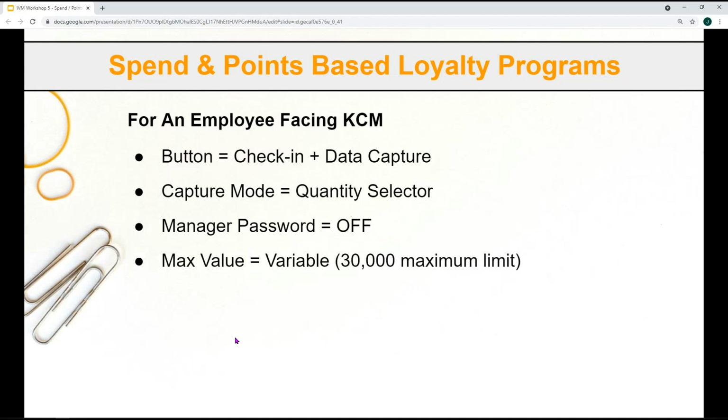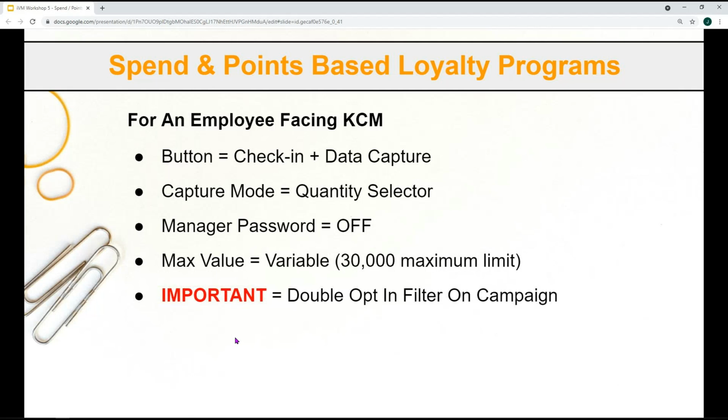The max value, again, you can absolutely set that to the limit that makes sense for the program that you have in place. And again, because it is employee facing, you want to make sure customers are sent that double opt-in message so that they can consent to receiving ongoing text messages.